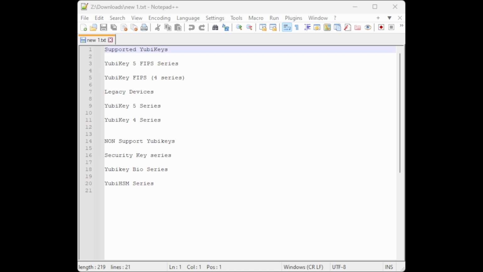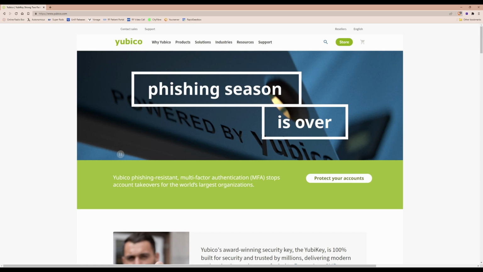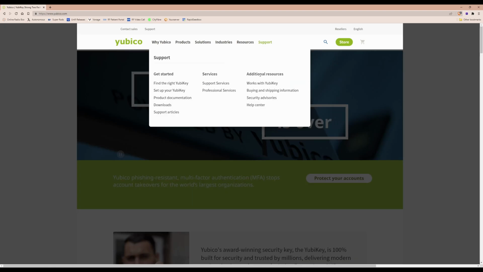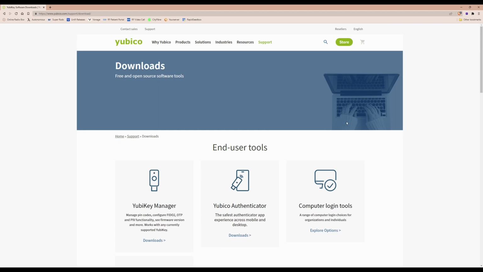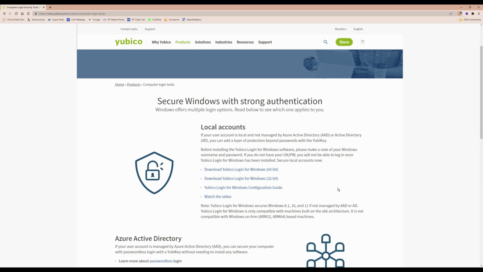So once you've verified that, you need to go to the Yubico website page, which is www.yubico.com. Then once you are on the web page, you need to go to support and downloads. Then once you're in the downloads page, you need to go to computer login tools and click explore options. Then you need to go to download Yubico login for Windows 64-bit or download Yubico login for Windows 32-bit, depending on which system you have.